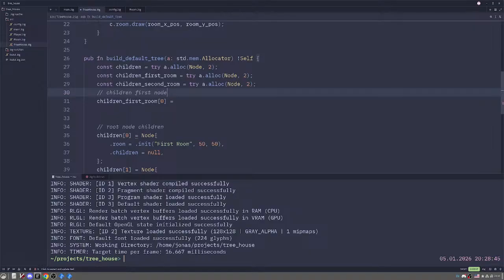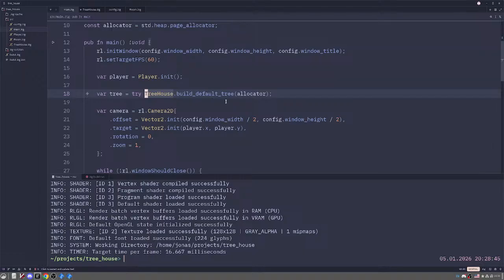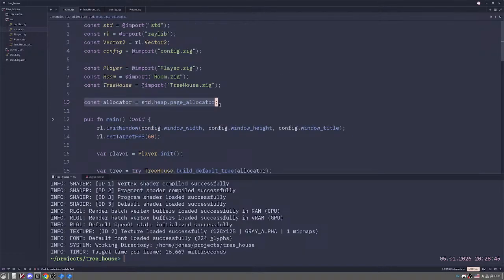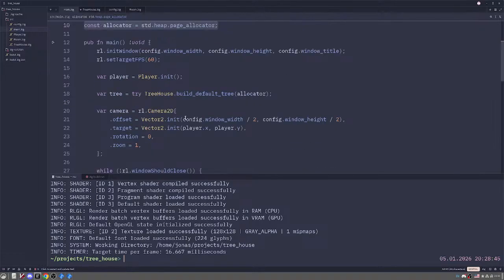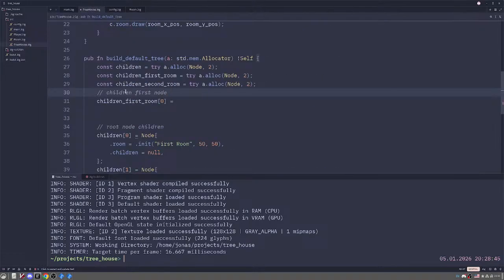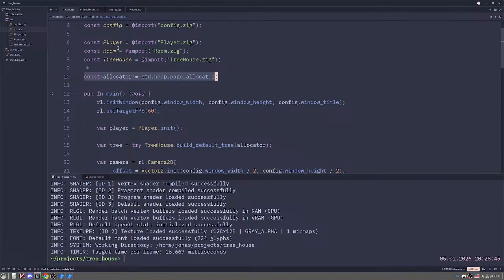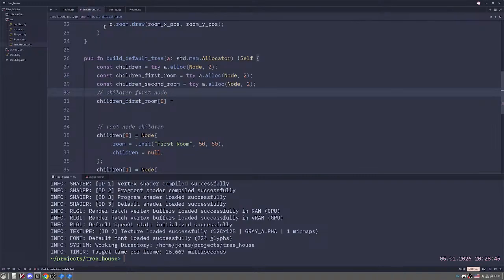Can you have your allocator in the global scope? Yes, you can. That's what I did here. I just defined it as a constant in the global scope in the main file. I could have done the same in this file here, but I wanted to keep it in main and pass it as an argument.